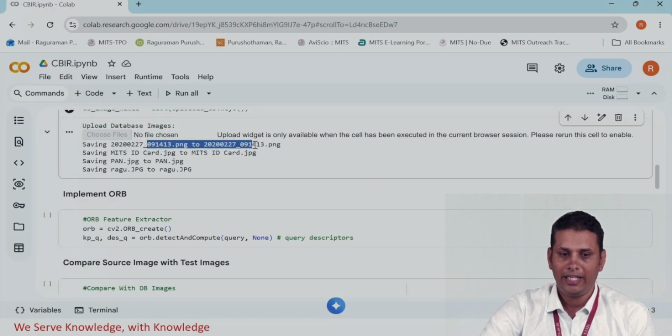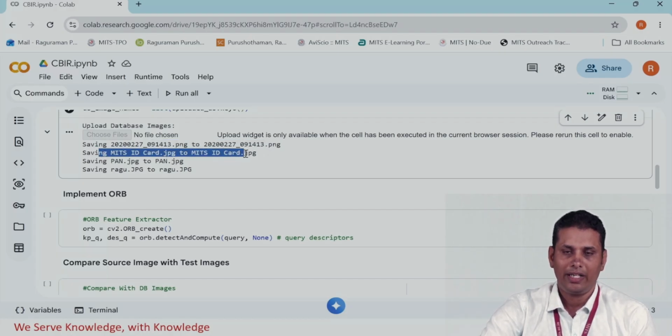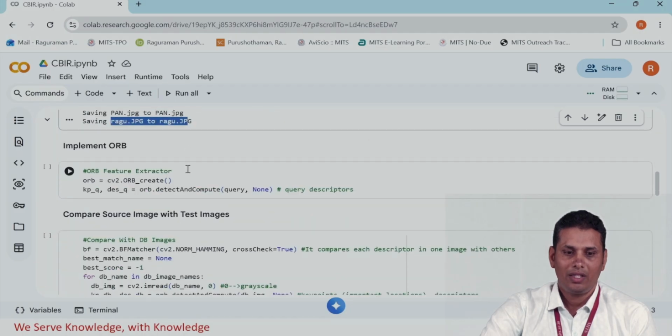For the first file, I uploaded my earlier photograph, which was taken during my BTech. Second, I have taken my college institutional ID card, PAN card, and another photo. So 4 photographs I have taken. Now among these 4 photos, I need to find, from image 1, which of these 4 photographs has the maximum similarity index value.